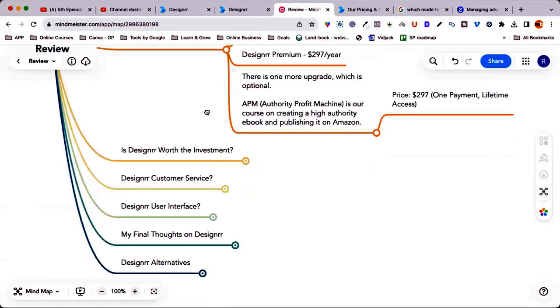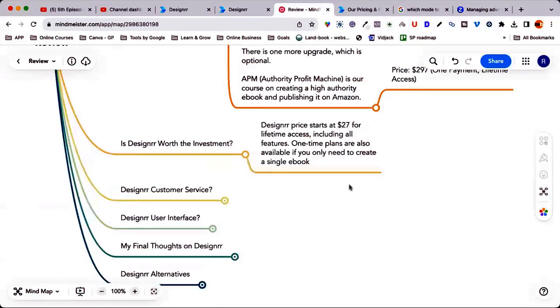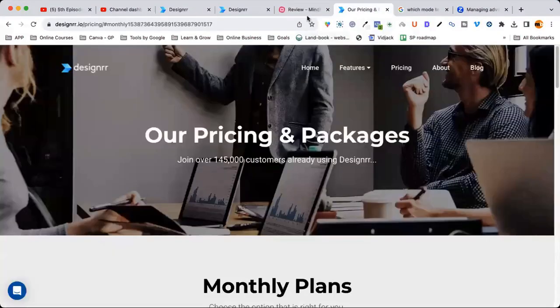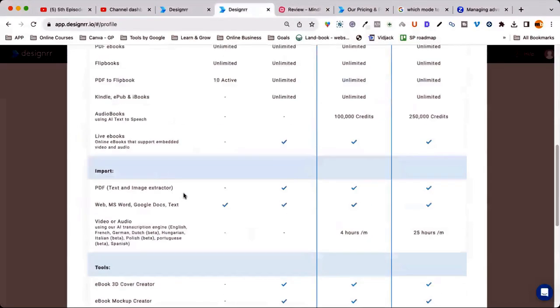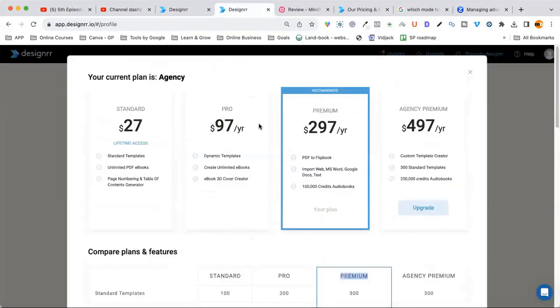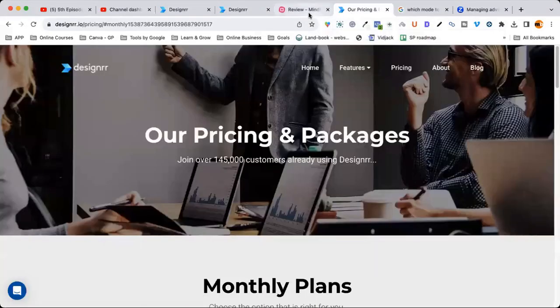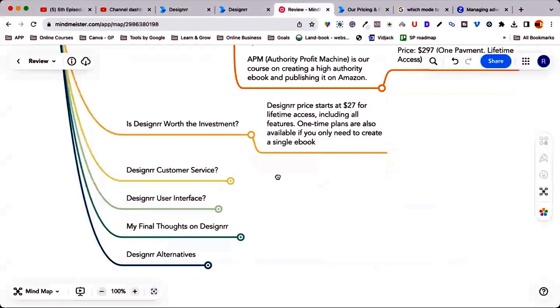And now let's talk about, is Designrr worth the investment? So if I talk about the basic $27 plan, I think it is, because if you see the investment and if you see the features that you get in the basic plan, it's worth every penny. But if you upgrade, you will get access to more features that will make ebook creation much easier.